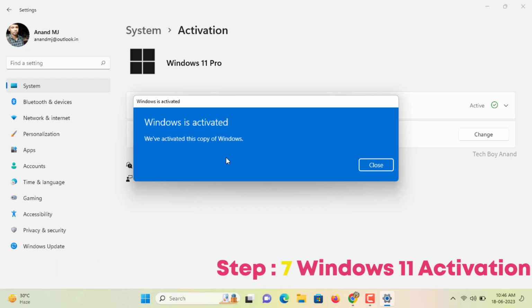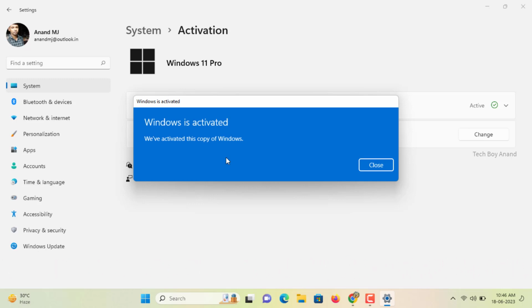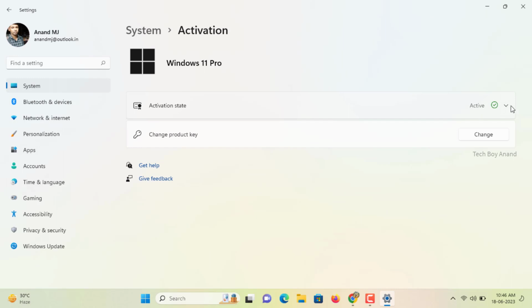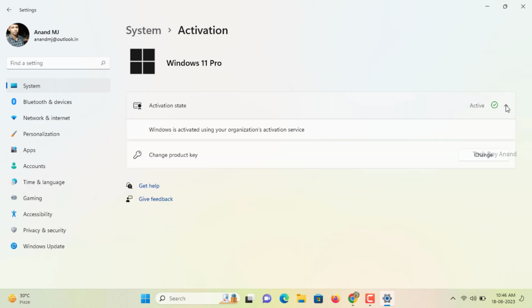Step 7, Windows 11 activation. Congratulations! Windows 11 is now activated on your system. You can enjoy all the amazing features and benefits that come with the latest Microsoft operating system.